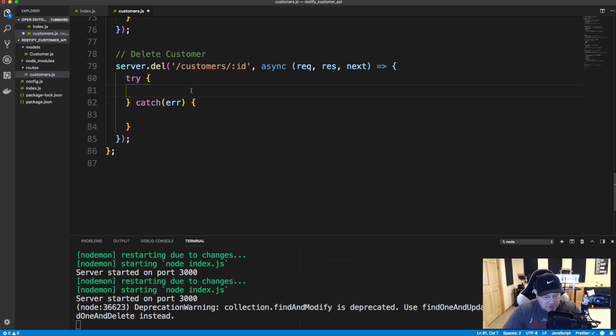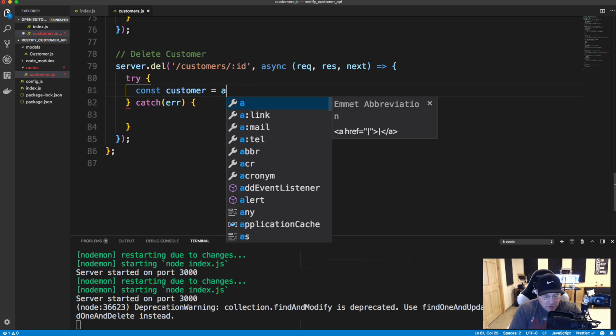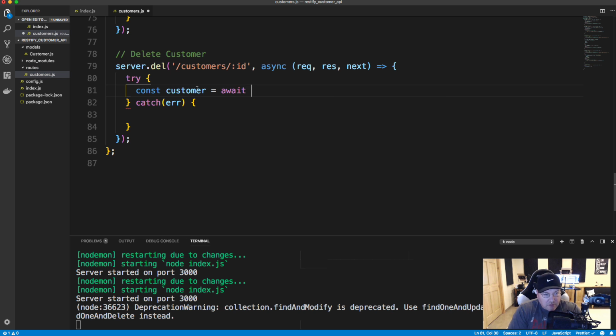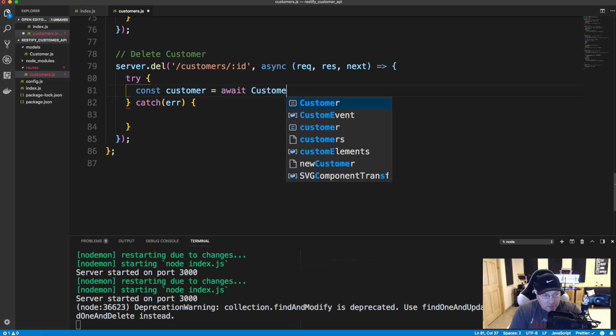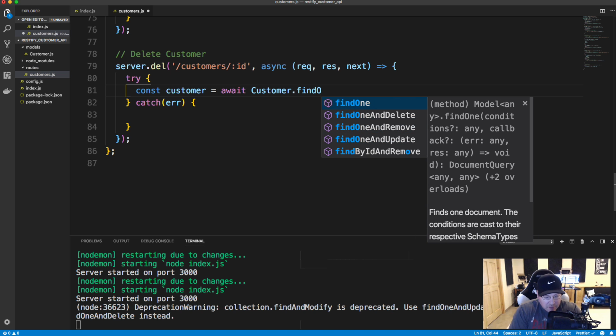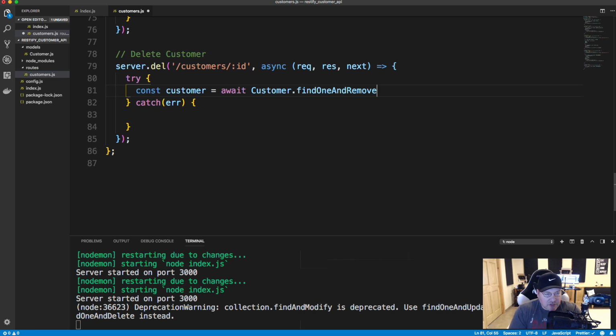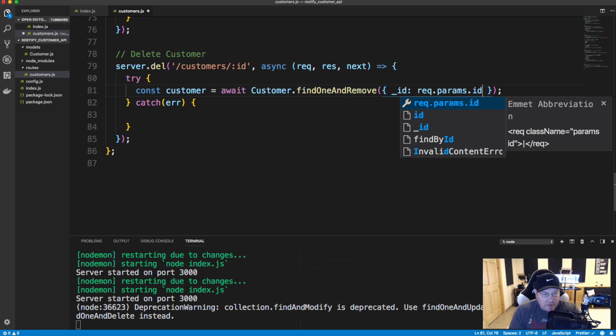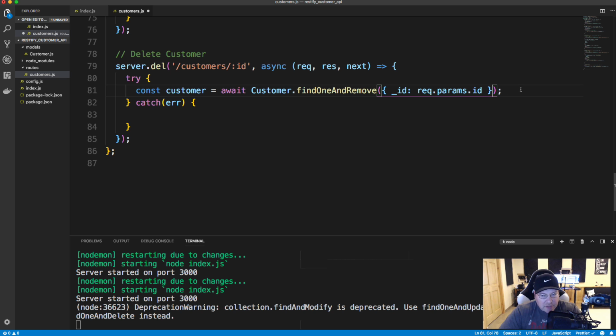Okay, so let's create a variable here called customer, and let's set this to await. And we're going to call the customer model, and we're going to call a method called findOneAndRemove. Okay, just like there's findOneAndUpdate, there's findOneAndRemove. And again, we have to pass in the condition, which is _id. We want to match that to request.params.id, which is what comes in the URL. There's no request body, there's no data we need to send. We're just doing a delete.